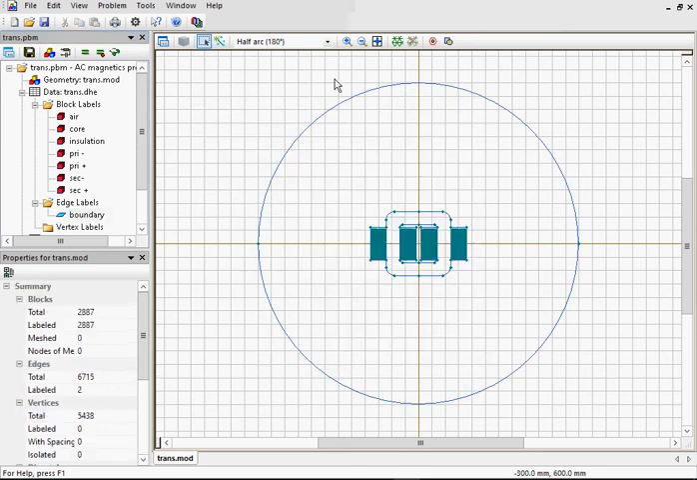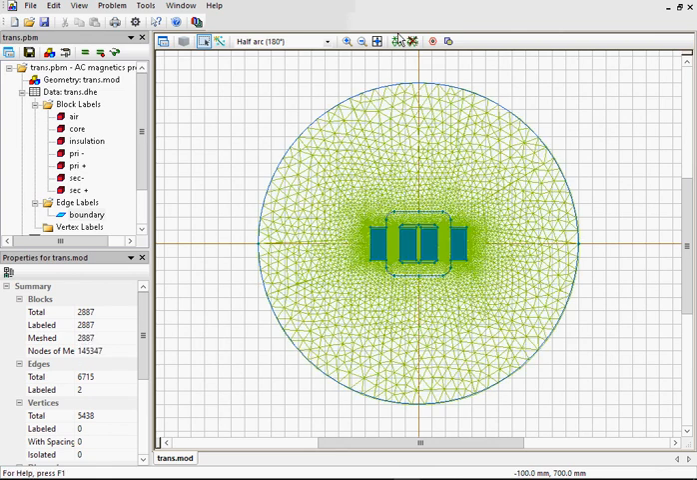Okay. That's all for the geometry model and for material properties. I need only to build the finite element mesh, just press this button. Field simulation part is ready, but remember we have an electric circuit.